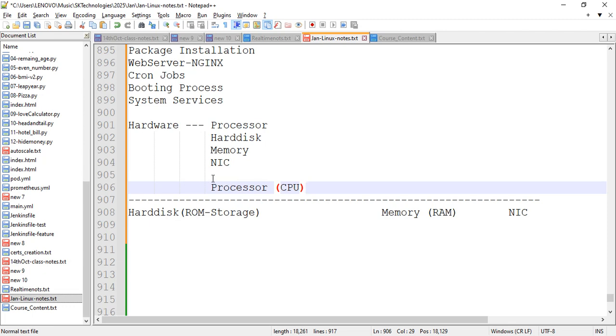On top of the processor, there is a motherboard. You can ignore the motherboard as of now. So the major components are these four only: processor, hard disk, memory, and NIC. Even from an interview perspective, they will ask questions on these four topics only. NIC is nothing but a network adapter. It has its own functionalities. So we will see them one by one.